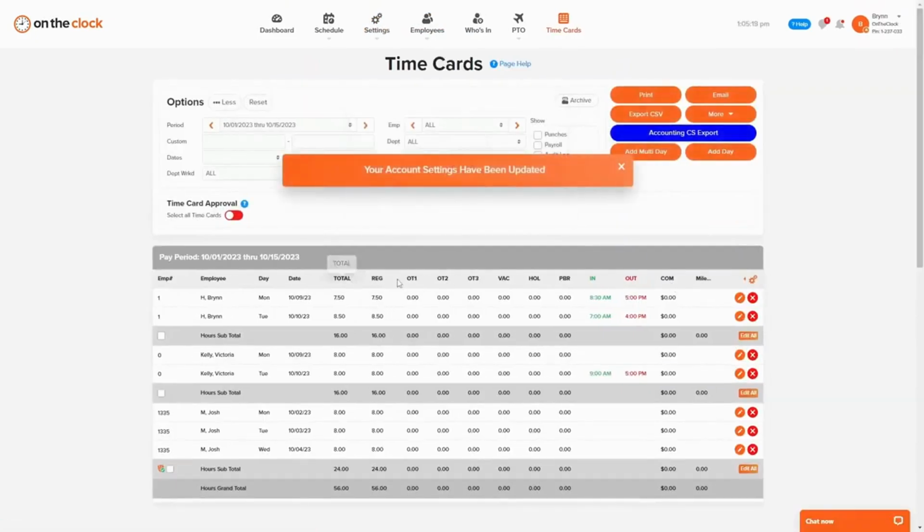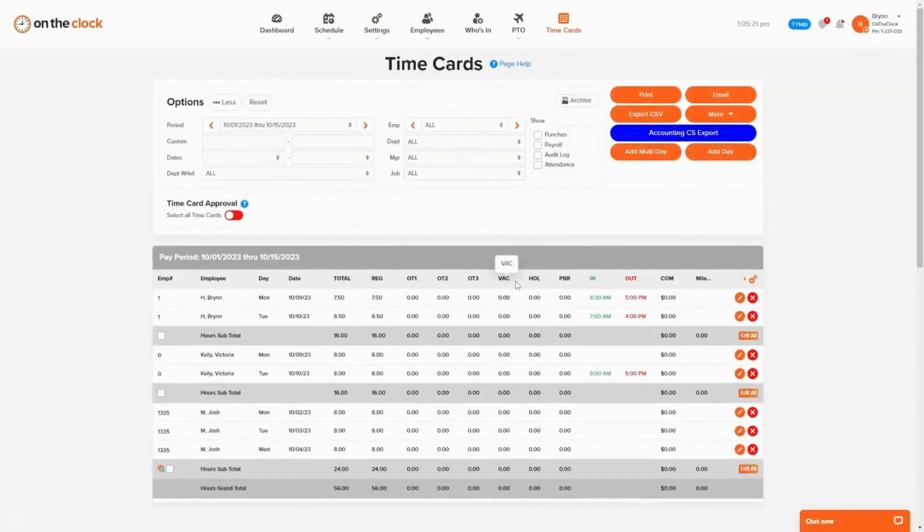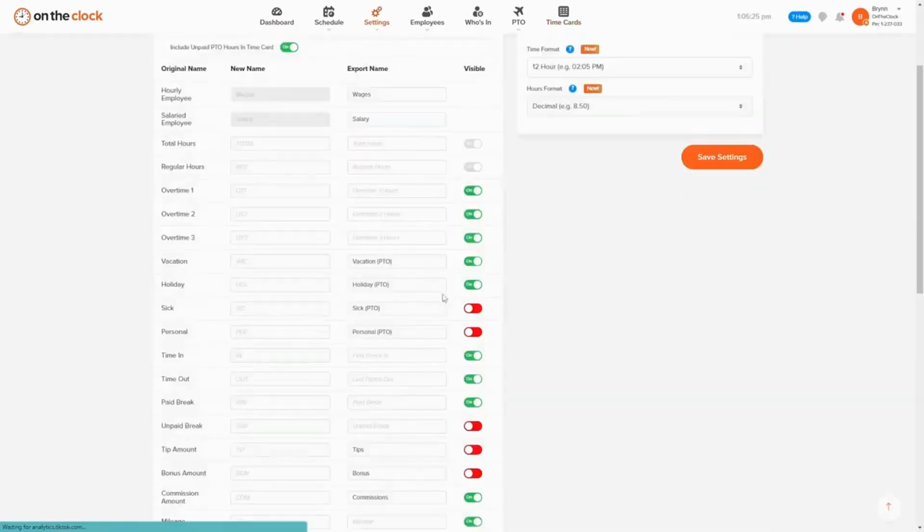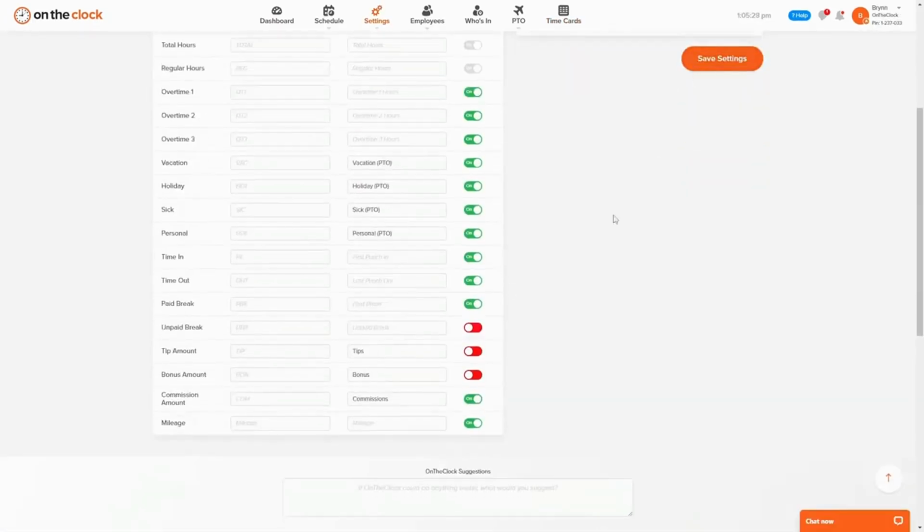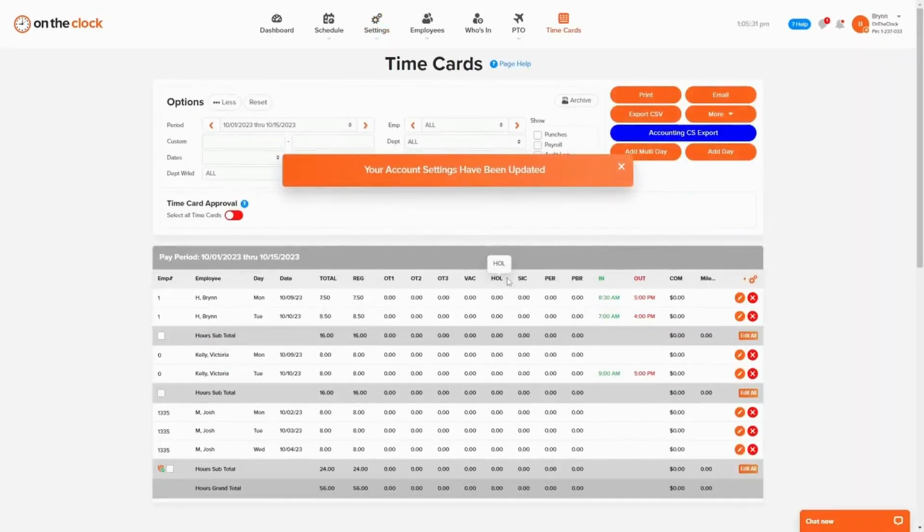And now you'll see that my time card categories have updated. Again, you can customize this to your liking. I can go ahead and turn these back on and press save. And now I have them back on my time cards page.